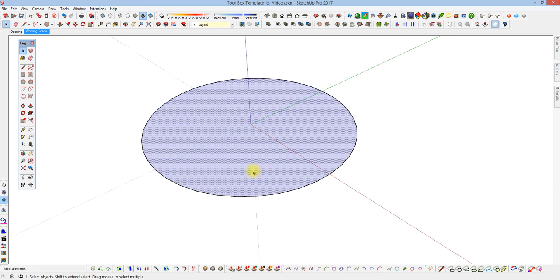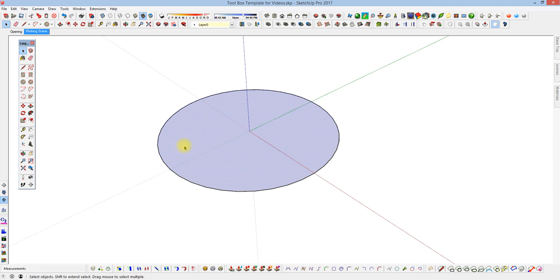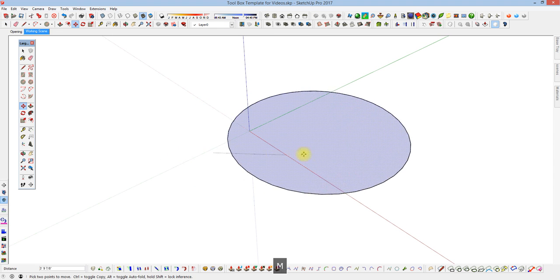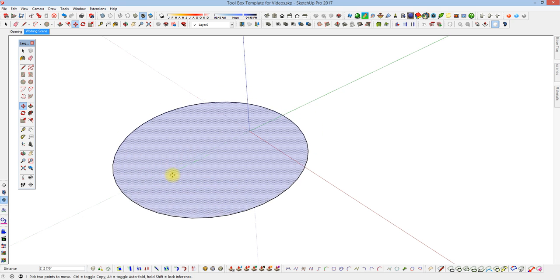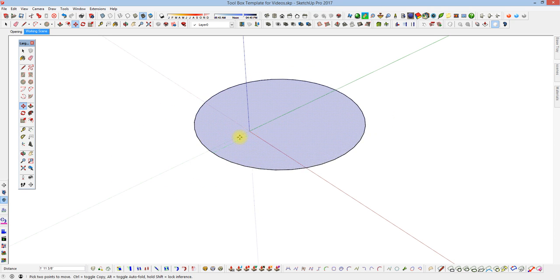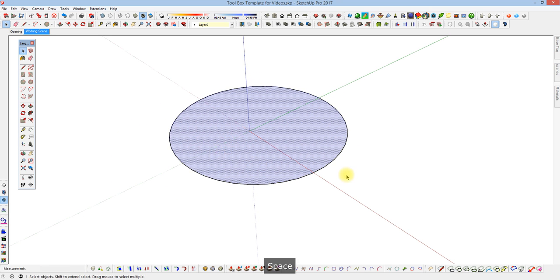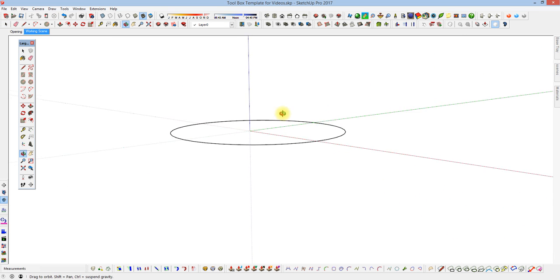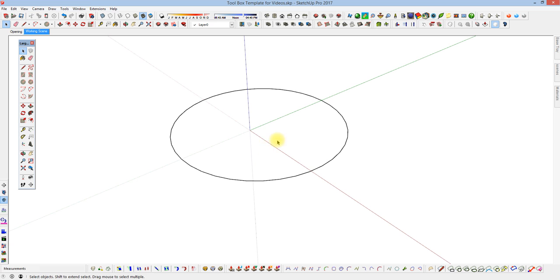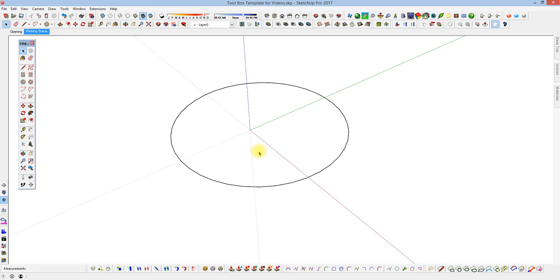To select a circle, just click on it with the cursor, and you can move this around with the Move tool. So I don't have to pick all the edges to do this. The face knows there's an edge there. I can delete the face if I like. I just picked it with the cursor, left-clicked on it, and hit the Delete key.